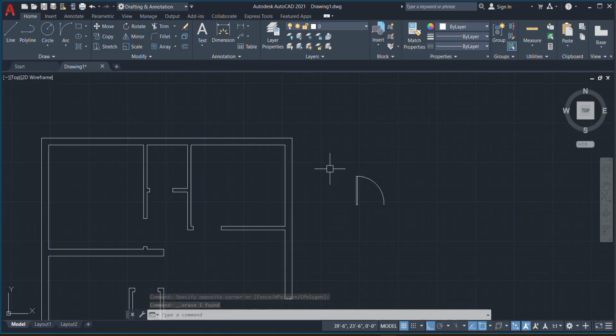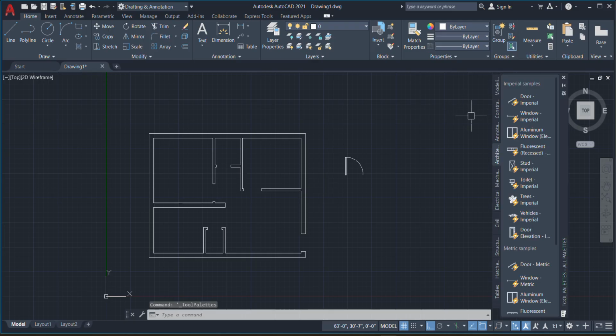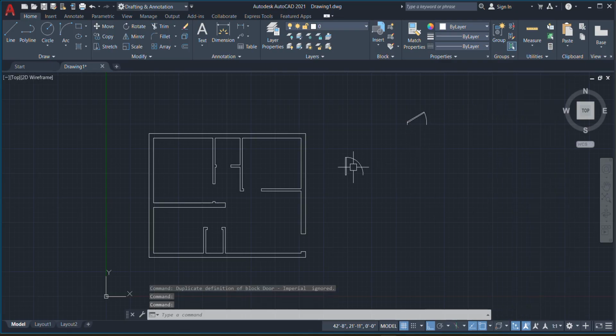So this is my one type of door. And likewise here we have Control 3, not ADC. So I'm going with Control 3. Here we have the default door. I'm going with this only. Okay.